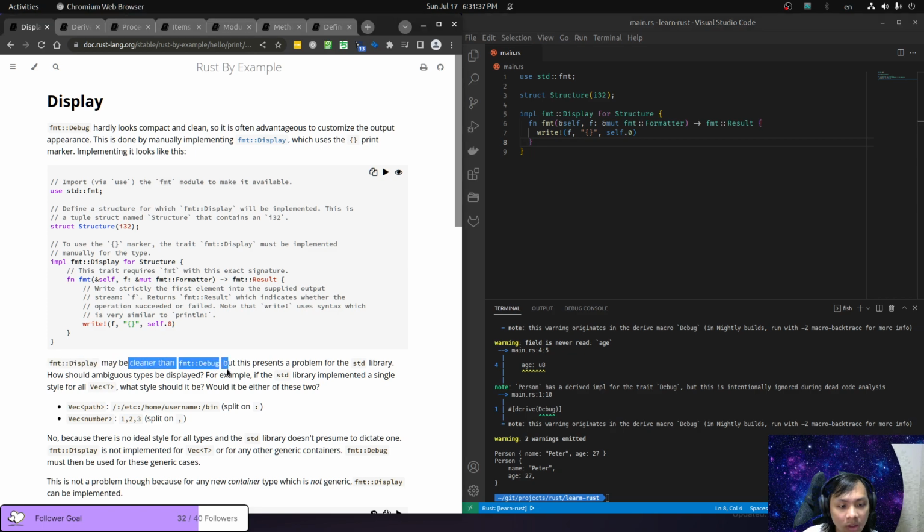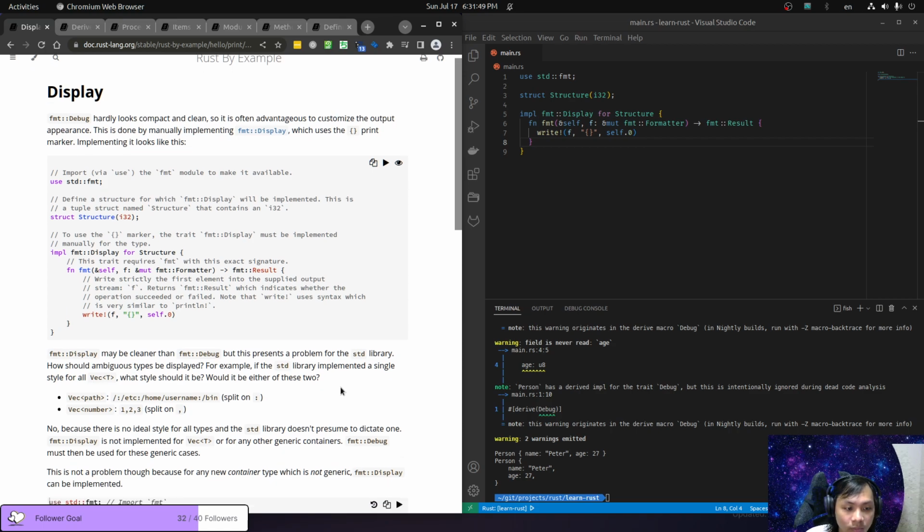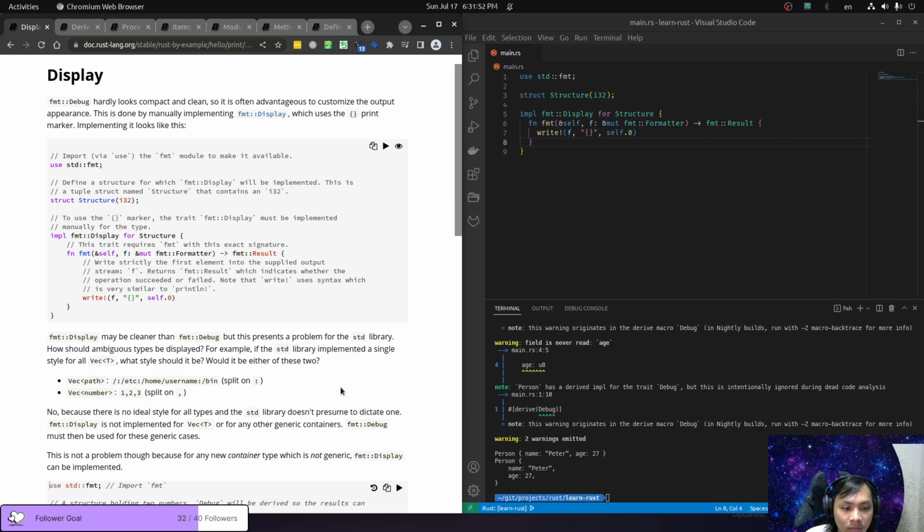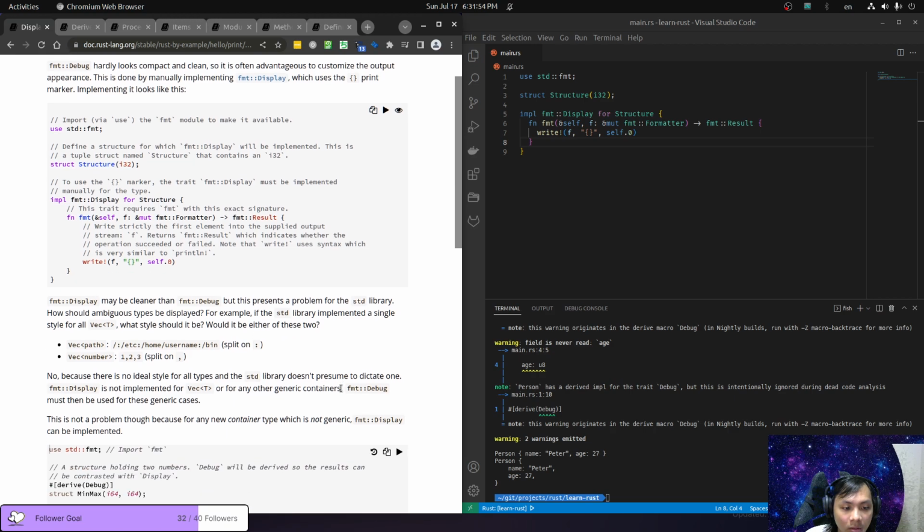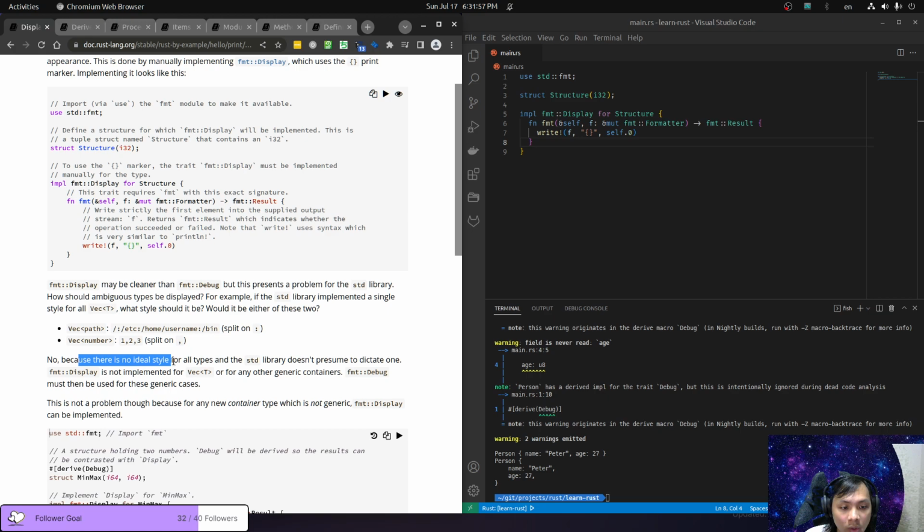Display may be cleaner than debug, but this presents a problem for the standard library. How should ambiguous types be displayed? For example, if the standard library implemented a single style for all vector of T, what style should it be? Would it be either of these two? Vector of path? No, because there's no ideal style for all types. The standard library doesn't presume to dictate one. Format display is not implemented for Vec of T or for any generic containers. Format debug must then be used for these generic cases. Okay.